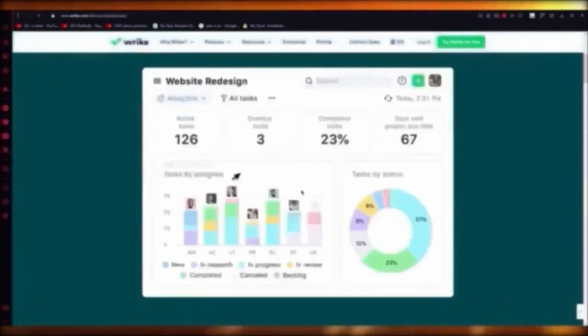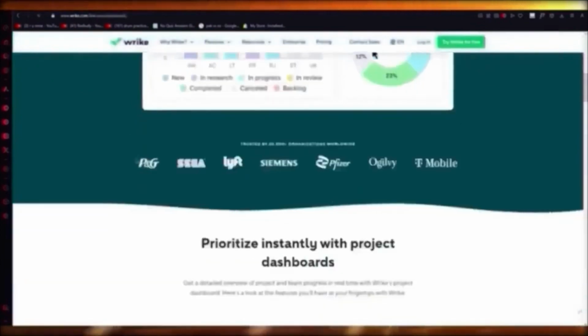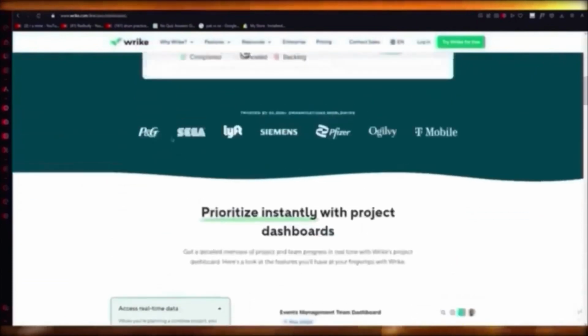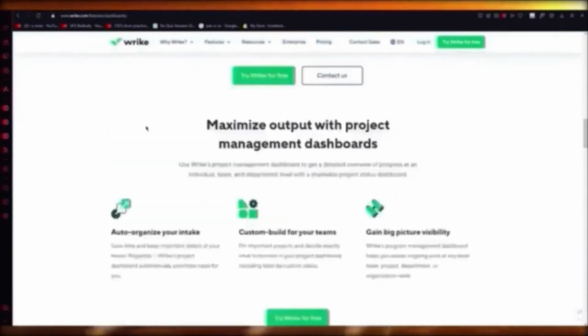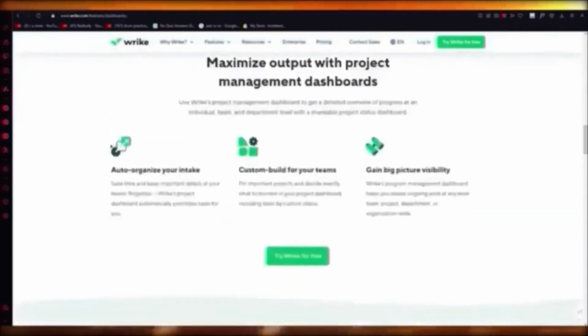So you can see that you can get your analytics in this section as well. And these are all the organizations that use Rike. So there's P&G, Sega, Lyft, Siemens, Pfizer, Ogilvy, T-Mobile. So you have a lot of features and brands using these.